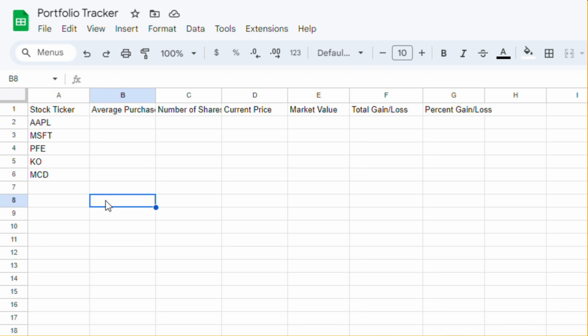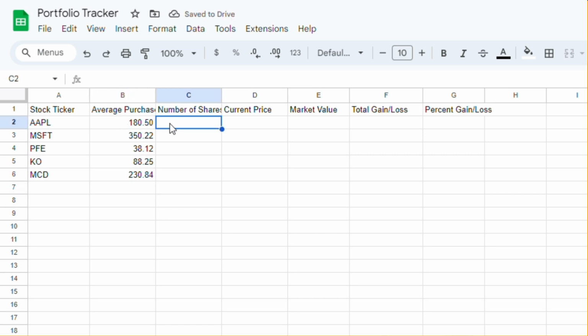Then enter random data into the table from which you will calculate the values in the other columns. In the average purchase price column, enter the average price for all stock purchases, which you will find in your trading account with your broker. In number of shares, enter the number of all the shares you hold at the ticker, also found in your trading account.